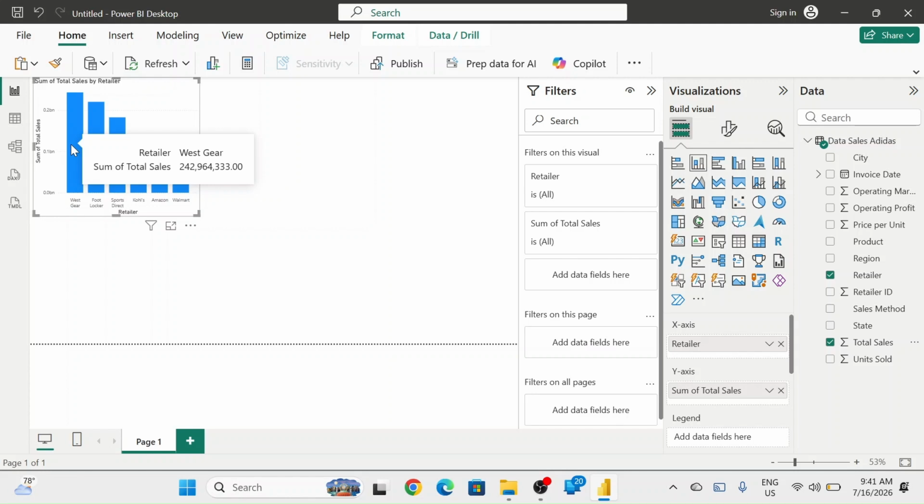So this is the sales for the retailer. For West Gear, just take the mouse there and it gives you the figure. You can write it. When you go to the next one, you don't click on it. Just take the mouse there. Try and listen. When you take the mouse there, it gives you the figure. When you go to the next one too, it gives you the figure. So that is about it. Based on what you are seeing and the information that it is giving you, you then write your report.